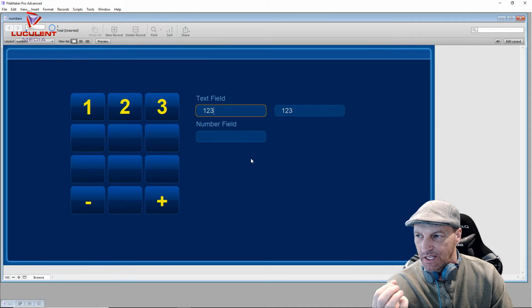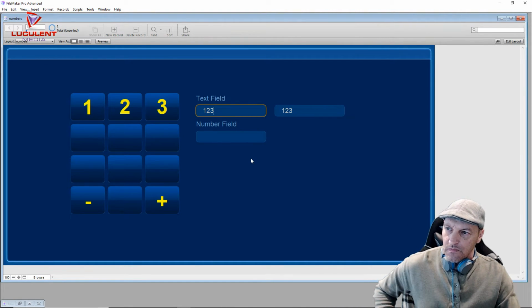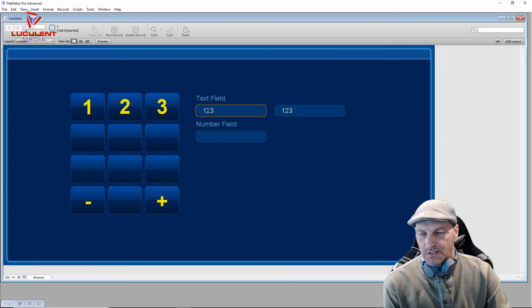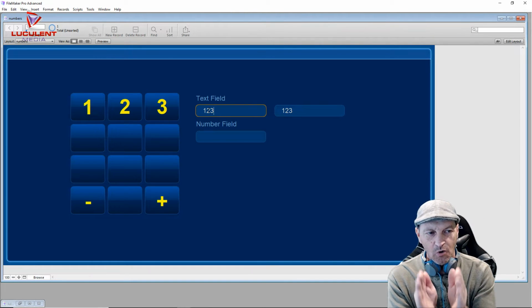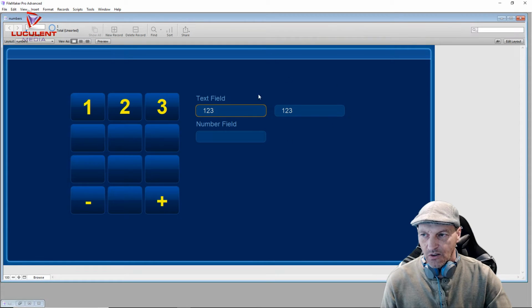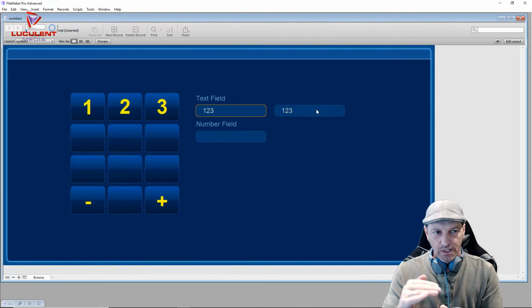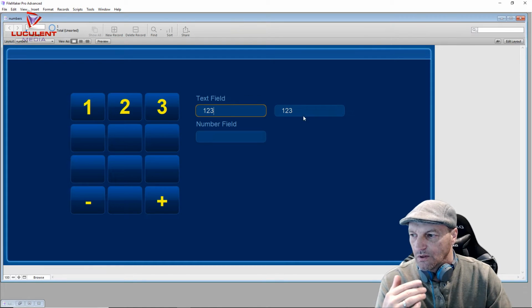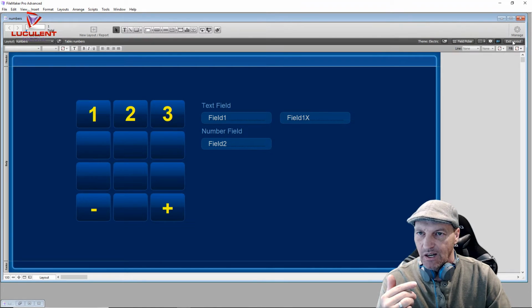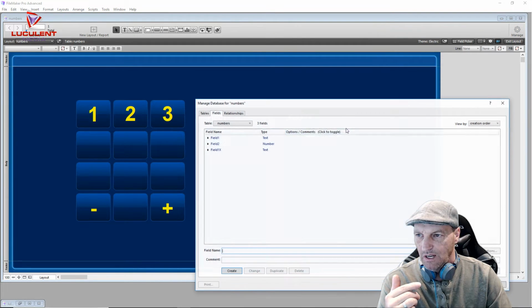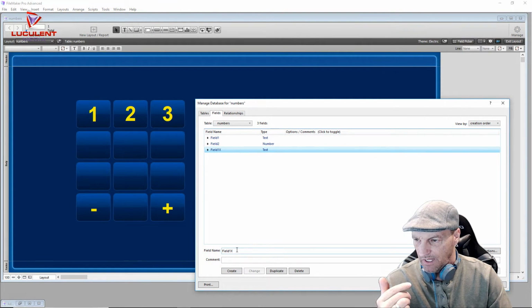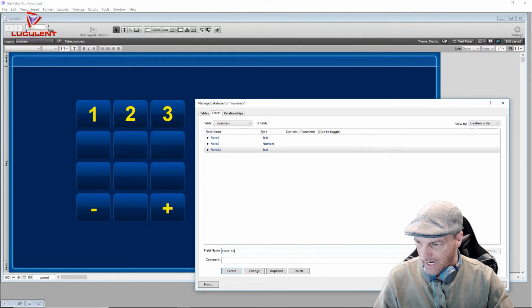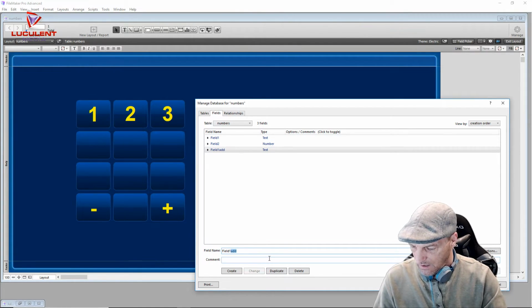So one of the things that we can do is, if you have this field, this is the text field that's always going to stay static. These other ones are very dynamic, and they're going to change a lot. So let's edit the layout, manage our database. And this field 1x, I want to name that field 1 add. So we'll just change it to field 1 add. And then we're going to say field 1, and we'll just say subtract.